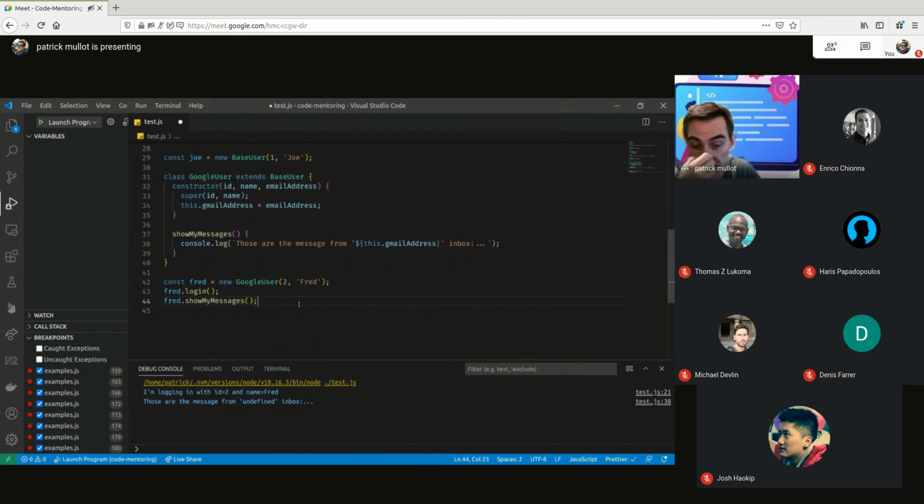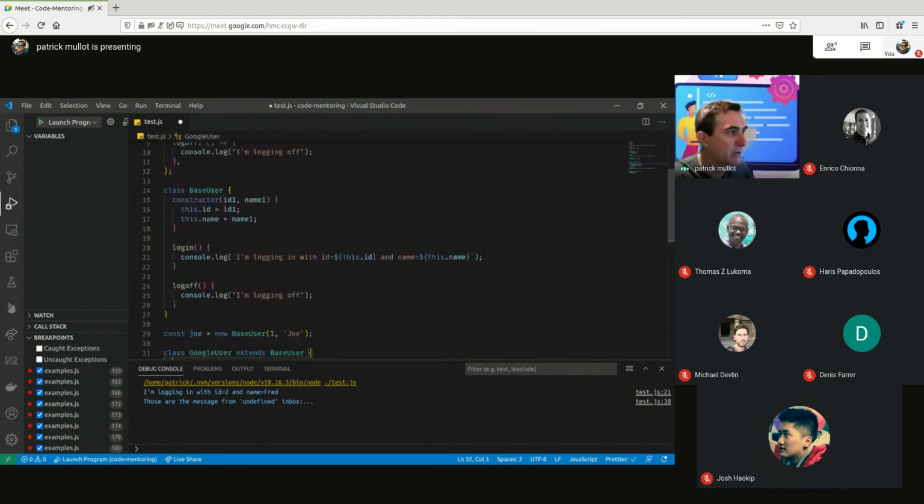More questions? Could you explain the constructor and super again on lines 31 to 33? Okay. Yeah, this is not obvious. I'll get back to the base user.